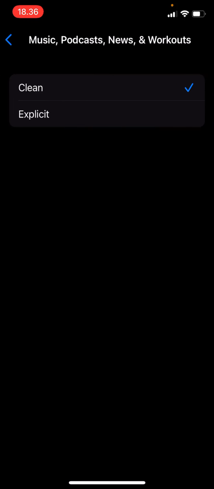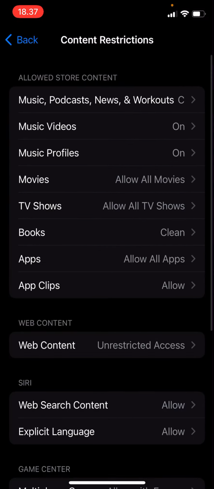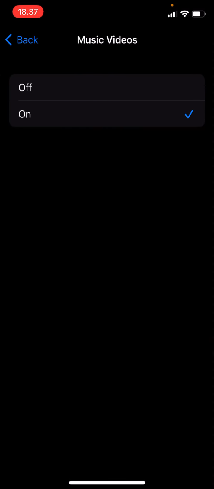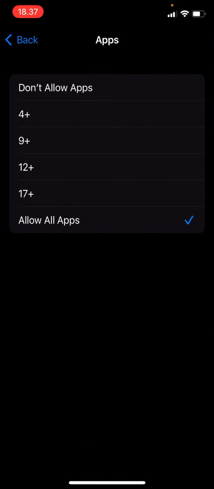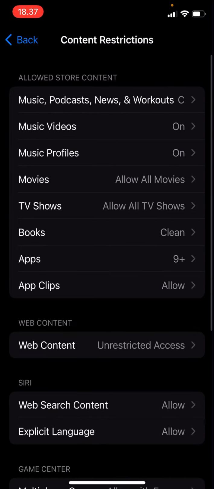explicit, you're just going to select clean. Also books, you are going to select clean. And for instance, you don't want to allow all apps. You can click certain ages. For instance, you don't allow apps that are age 9 above or 70 plus above, but you're just going to click on that.